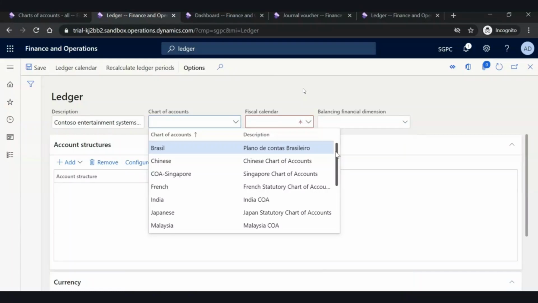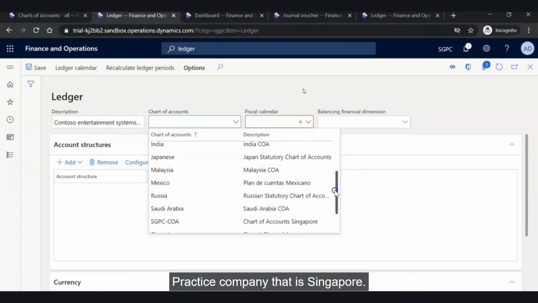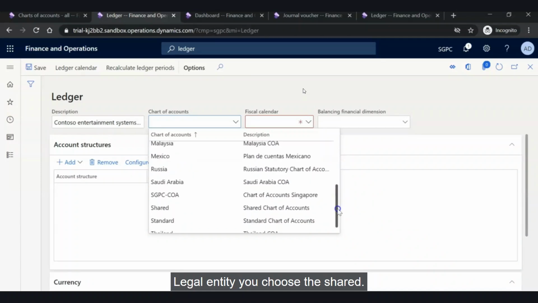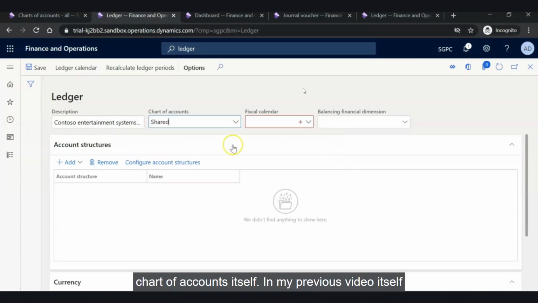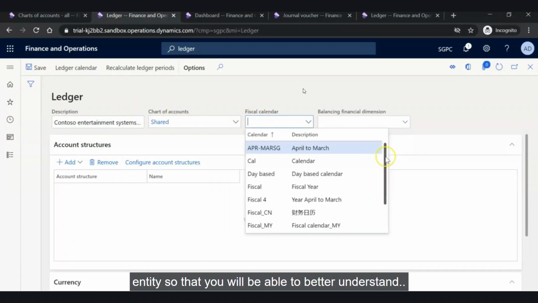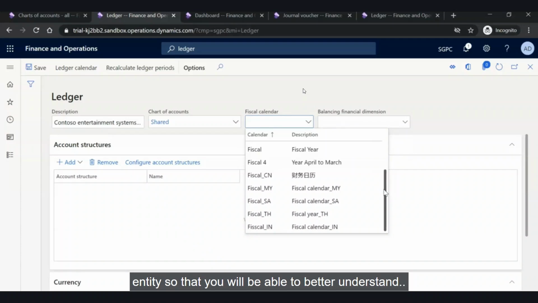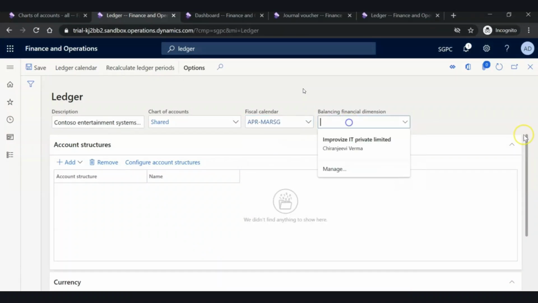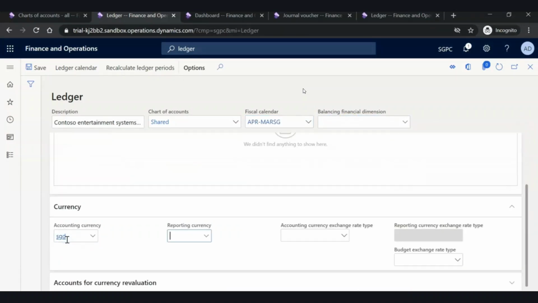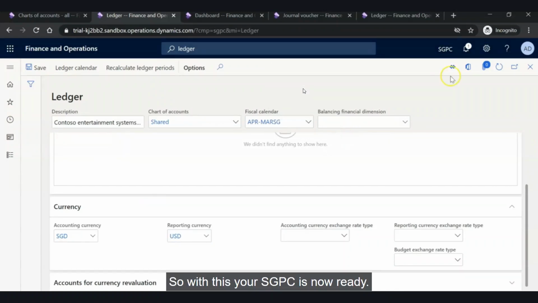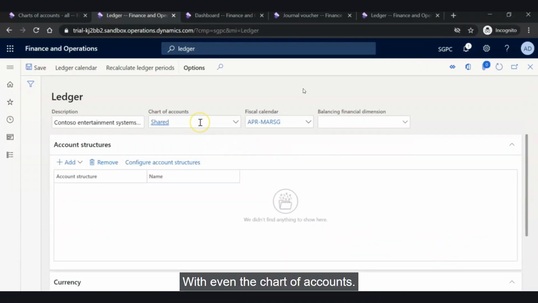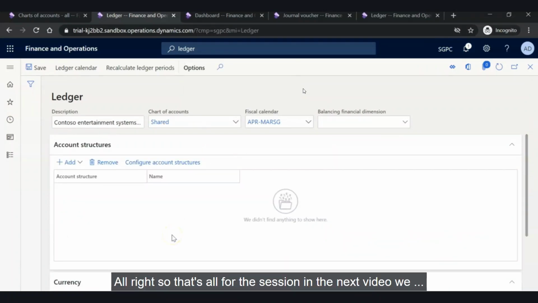But when it comes to our practice company, that is the Singapore legal entity, you choose the shared chart of accounts itself. In my previous video itself, I selected this for you. So I've just recreated the legal entity so that you will be able to better understand it. So, right, with this, your SGPC is now ready with even the chart of accounts. All right, so that's all for this session.